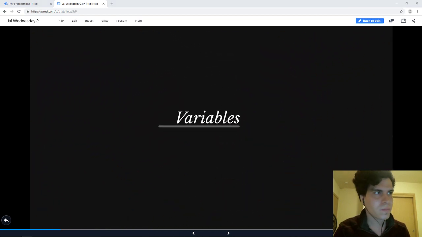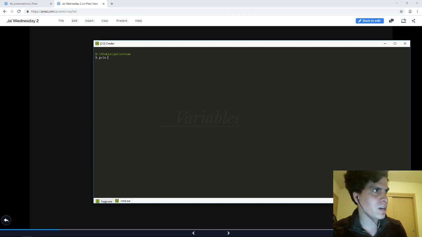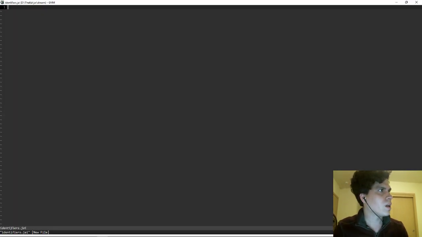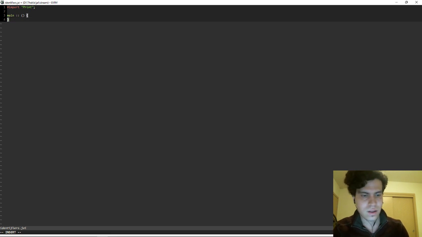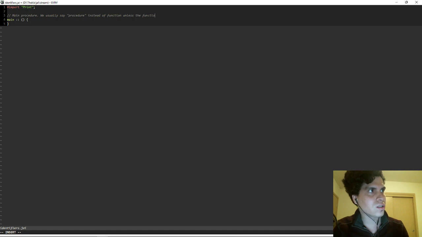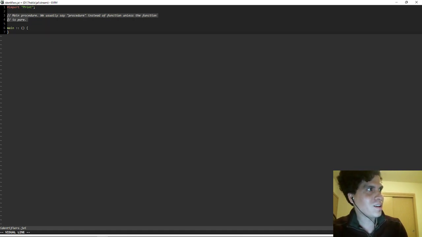So let's just quickly start with variables. Variables should be the first thing, or I would just call them identifiers. So identifiers.jai. And let's quickly import print, just in case we need to print stuff. And then our main procedure. We usually say procedure instead of function, unless the function is pure. Put on some quick notes as well.